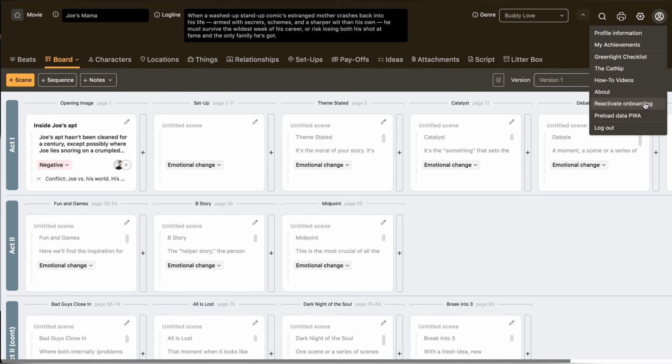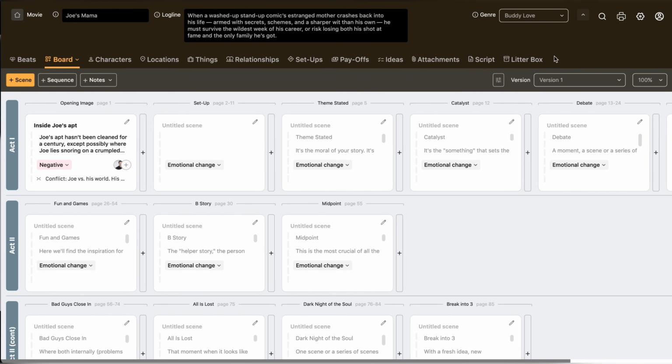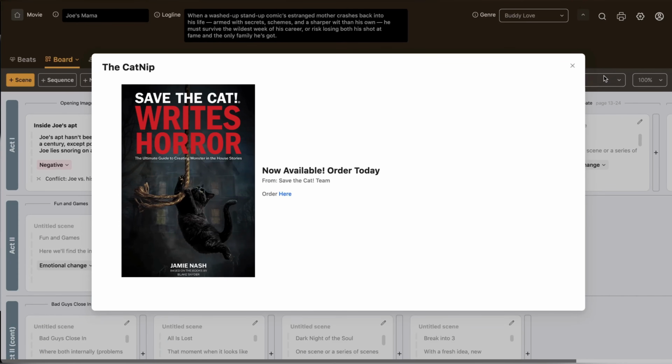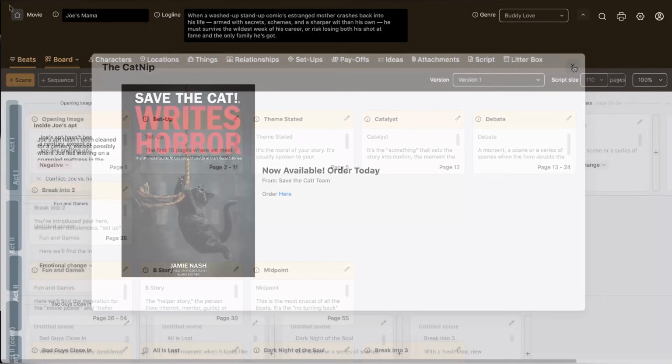If all else fails, the email address for tech support can be found in the About section under this menu as well. One last note about your profile menu. It's also where you'll find an assortment of fun and encouraging features, like your achievements, or what we call catnip, our bulletin for the latest and greatest news and offerings out of the Save the Cat community.